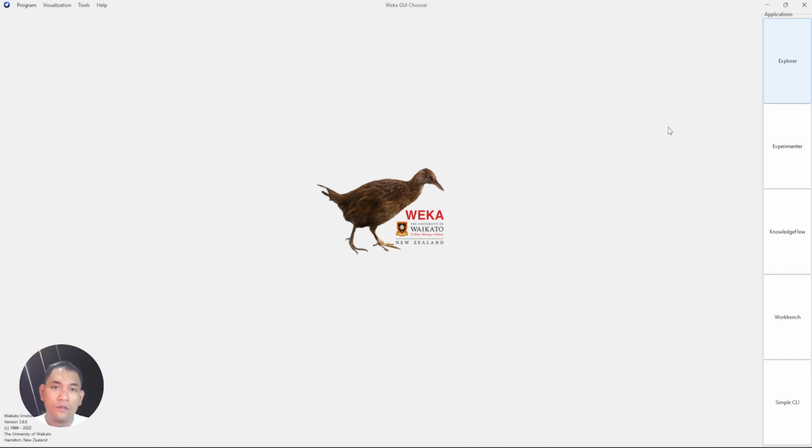Okay, now in WEKA there are five main interfaces. We have the Explorer, the Experimenter, the Knowledge Flow, the Workbench, and the Simple CLI. Each section serves a different purpose, from data exploration to running experiments and creating data flow processes. Let's explore the first interface, which is the Explorer. This is where you will likely spend most of your time in WEKA. It is designed for exploring your data and applying machine learning algorithms.